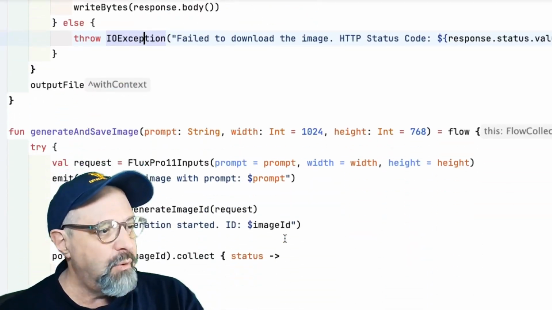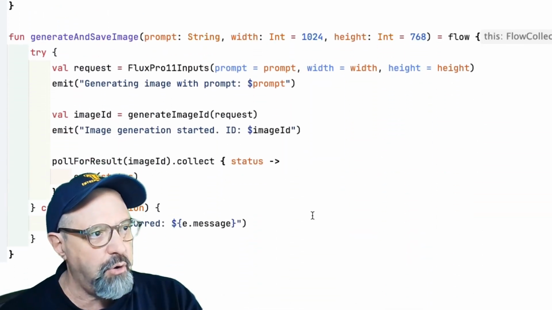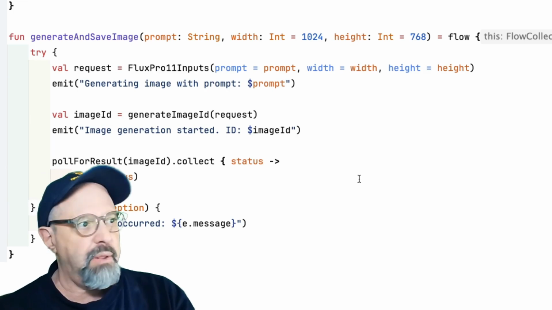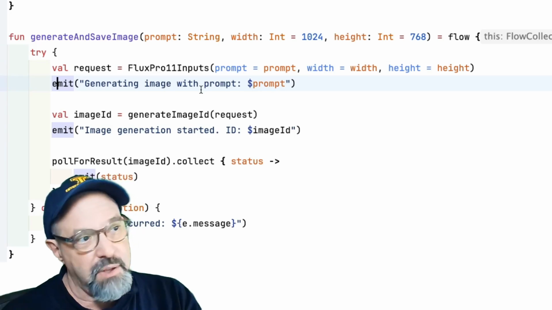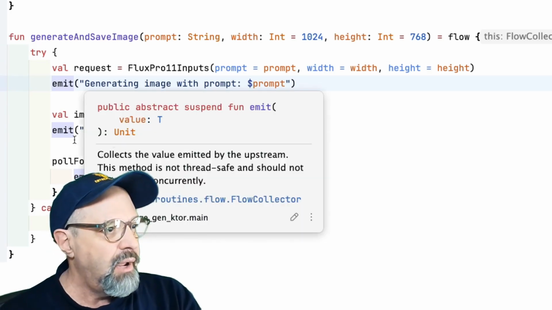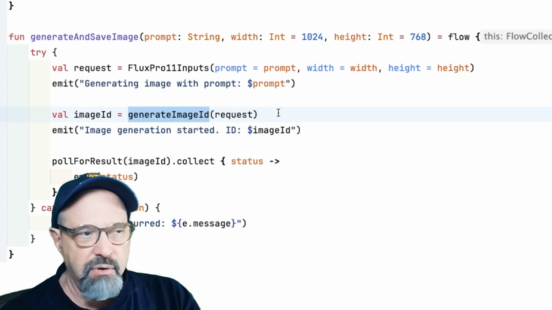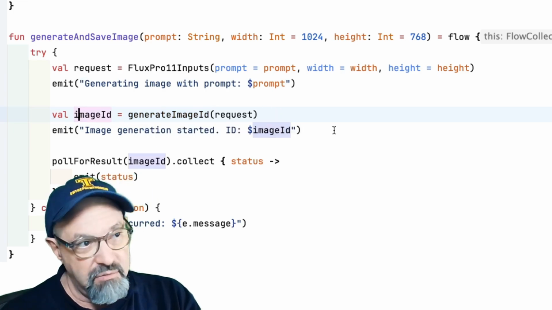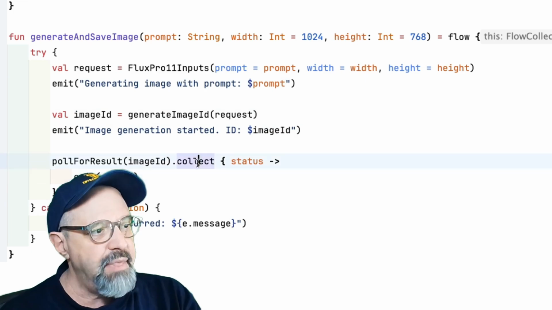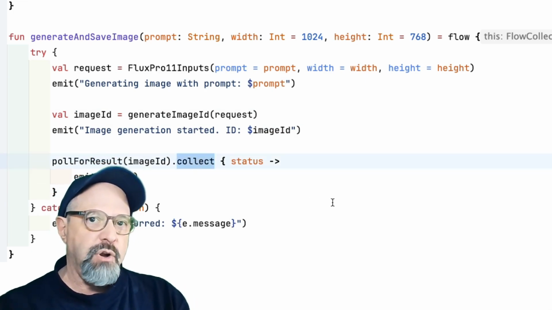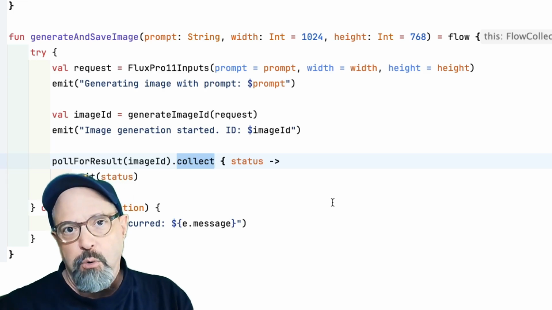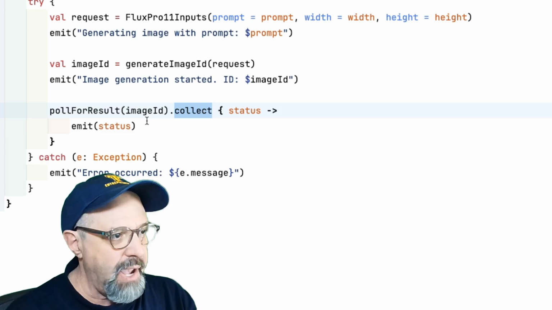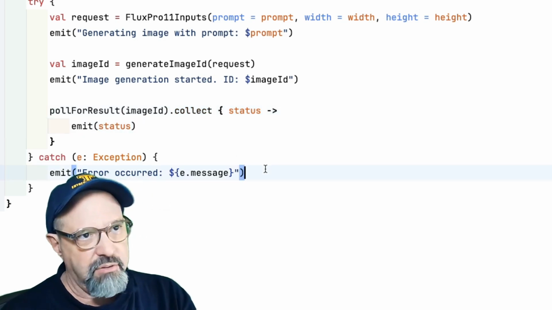And that's it. The one down here is just another flow to call everything so I don't have to call the methods individually. Create an input request, emit that, hey, I generated the image now, and then I'll go ahead and call the generate image method, get the ID, tell everybody I started, and then the collect method here is the one that triggers the flow. That's the subscriber, if you will, for the flow publisher. So I'll go get that and emit the status, unless something goes wrong.